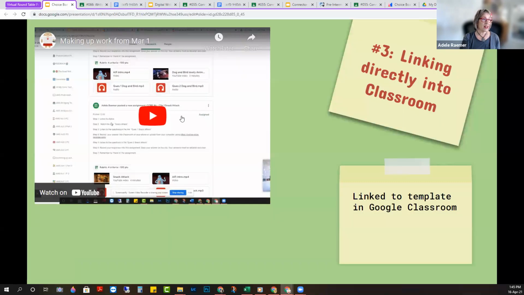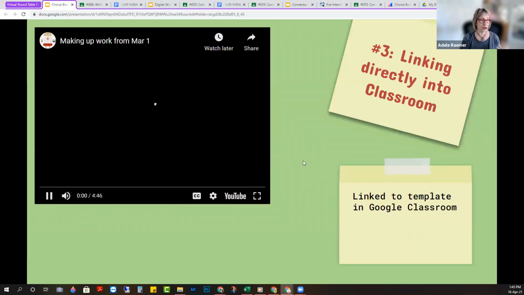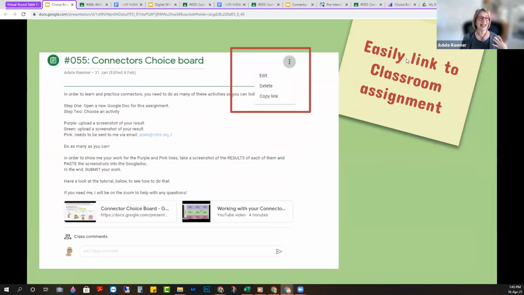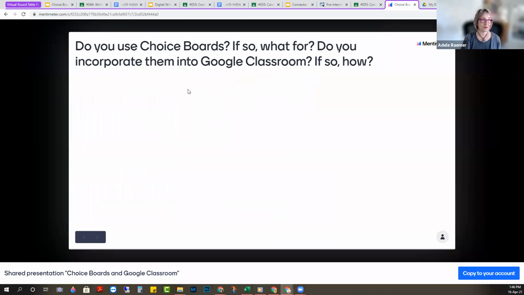So this is the way I've found of incorporating choice boards in order to put them easily into a classroom assignment. For those of you who do have Classroom, you might not know this: next to every assignment, you have these three dots, and you can copy the link. Once you share the link with them, it takes them not only into Google Classroom, but exactly to the spot where you're supposed to be in Google Classroom. So I've basically finished what I was going to show.